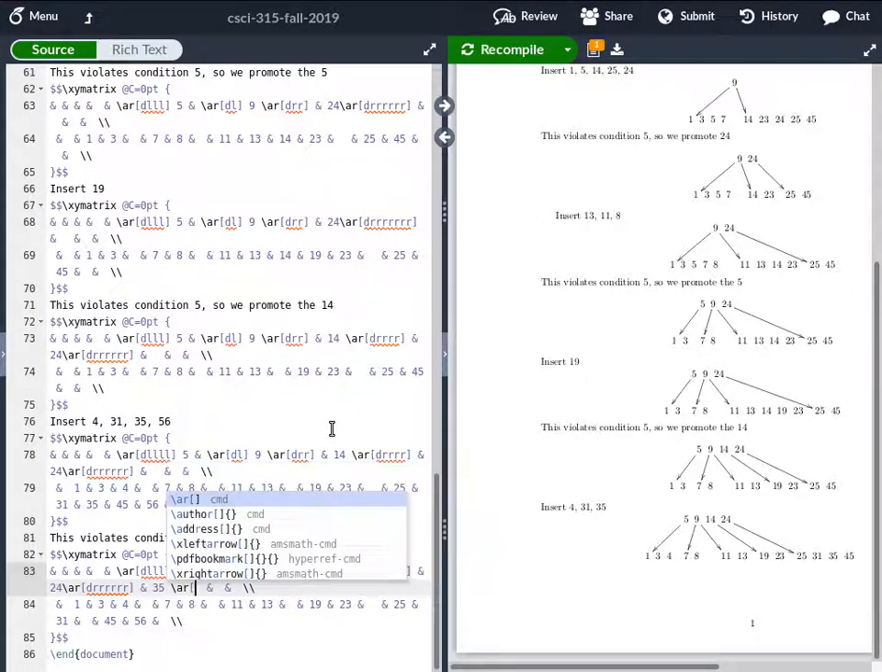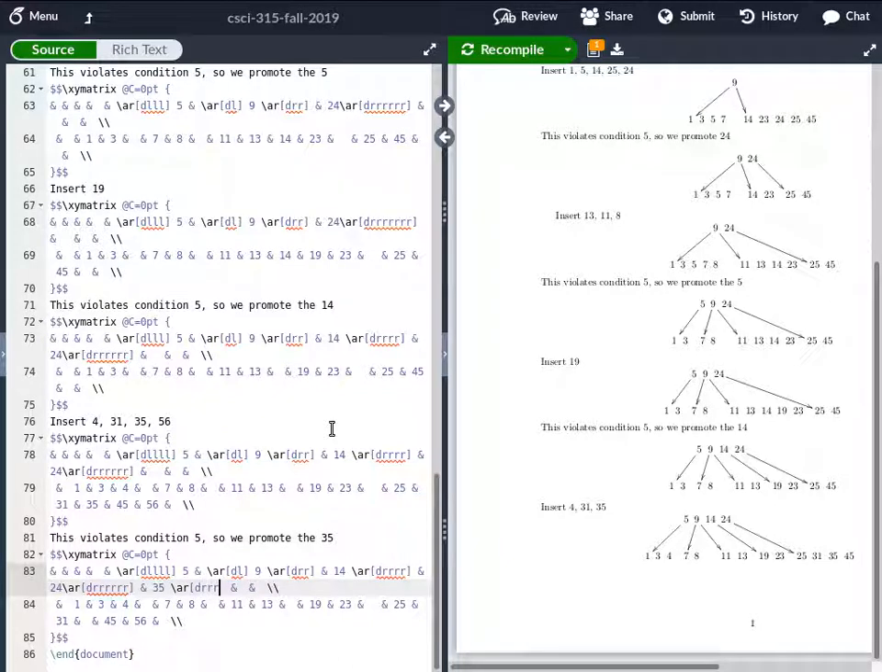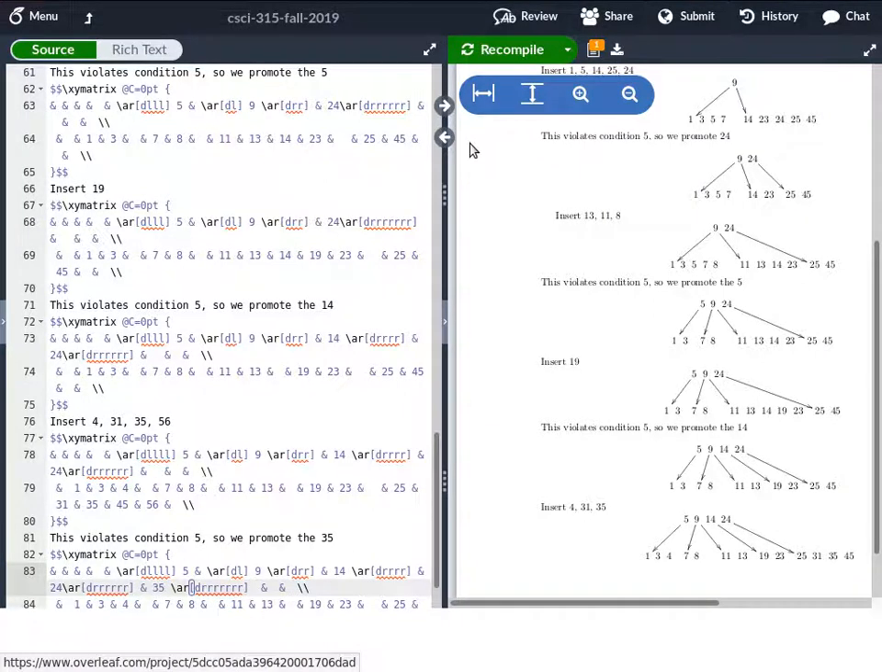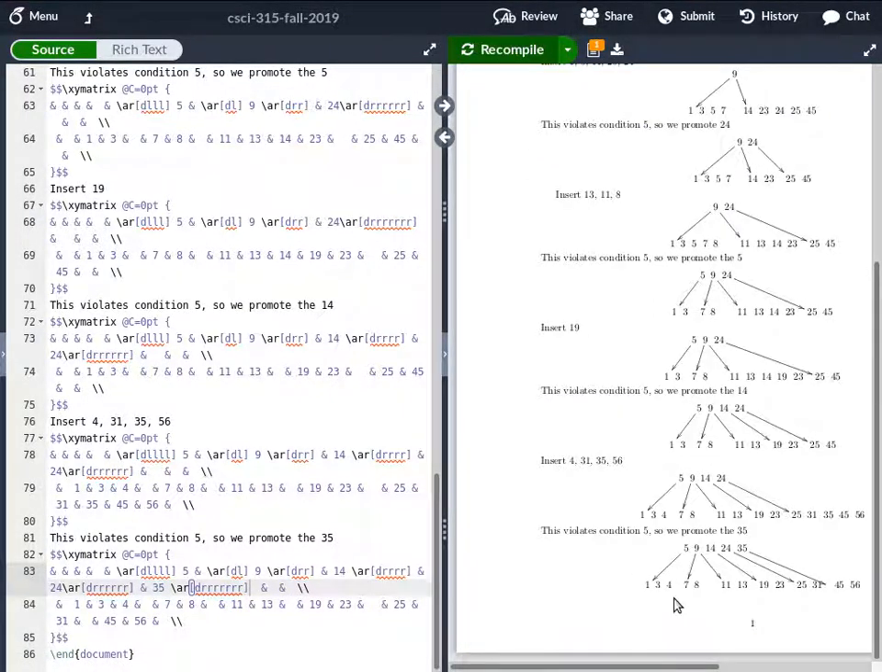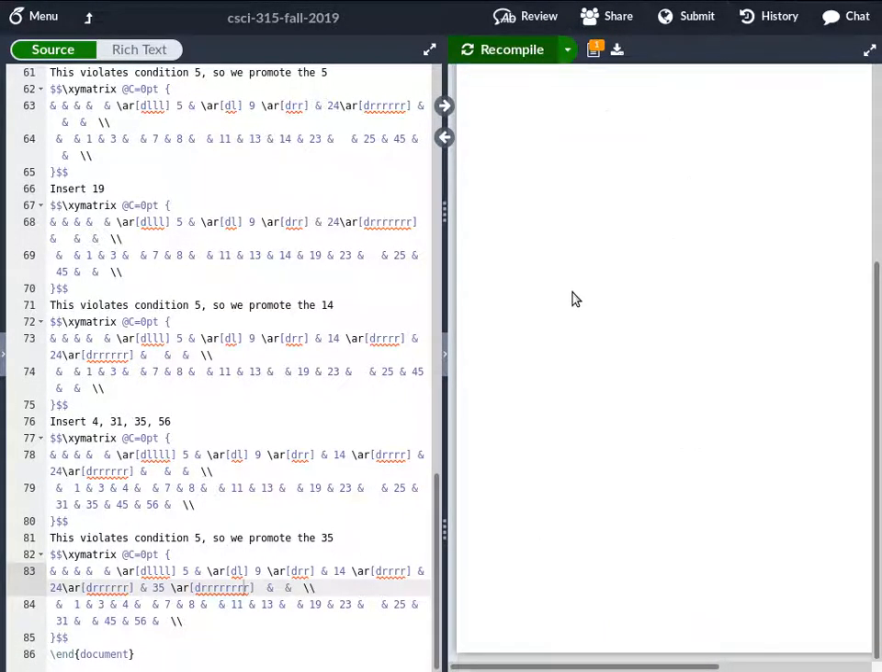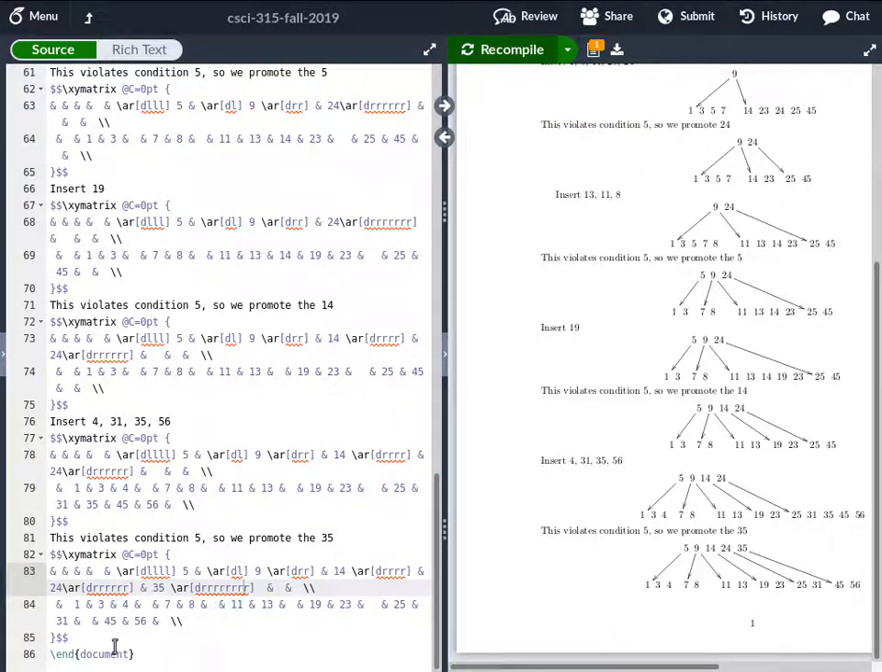We need to put another arrow down. We're going to need a lot of arrows. I'm just taking a guess. I was close. All right, are we done?